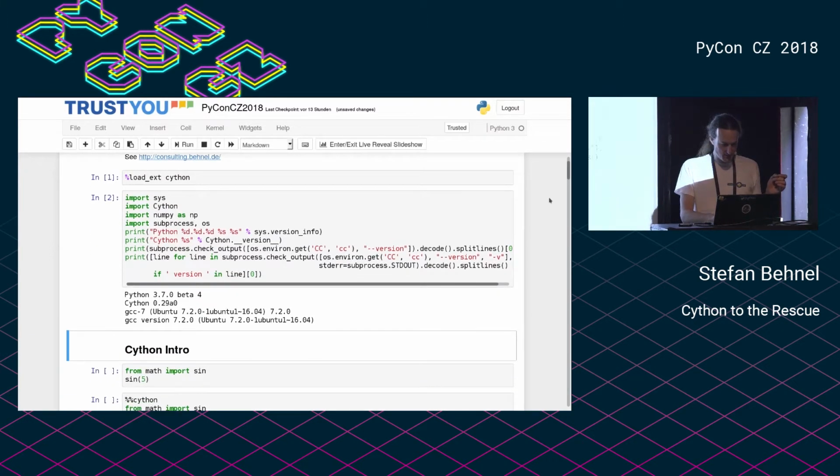These are the versions I'm using. Not exactly the latest Python version. I think there's a newer beta already out there, but this is new enough. Also, the latest unreleased Cython, GCC 7, something like that.